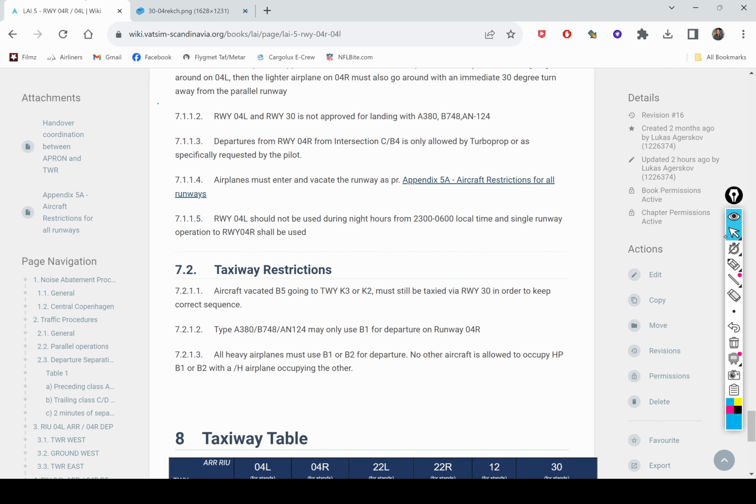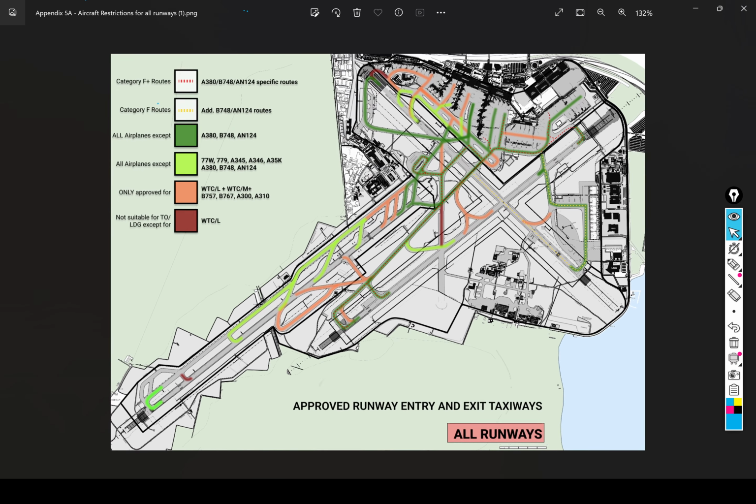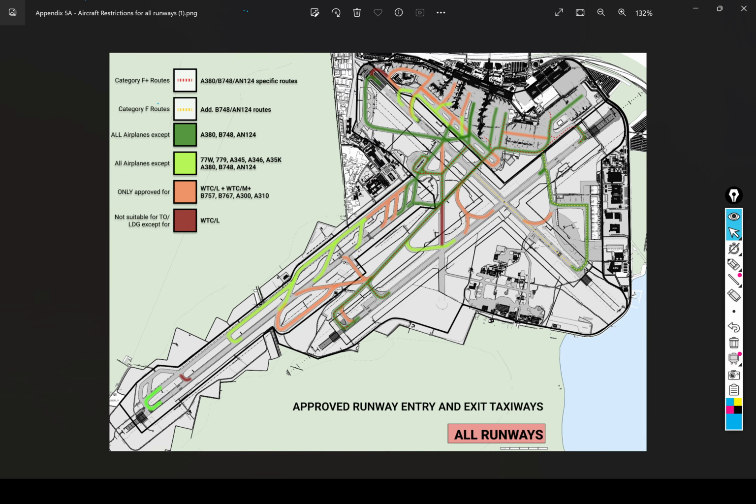And airplane must enter or vacate the runway as aircraft restrictions for all runways. This we're going to look at in a second. 04 left is not to be used in nighttime hours from 23 to 0600. So we made this appendix actually to show the different restrictions. It may look a little bit difficult to look through. So it basically is showing where the different airplanes are allowed to enter the different runways.